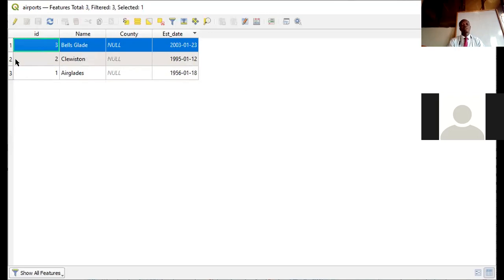All right, now let's see. The blue, you can see this is not highlighted blue for no reason. It's actually selecting a particular airport.